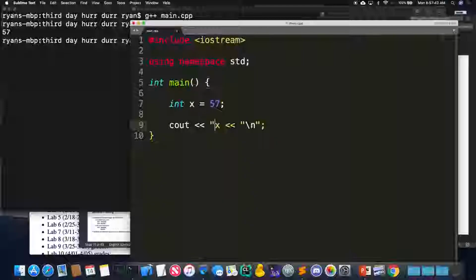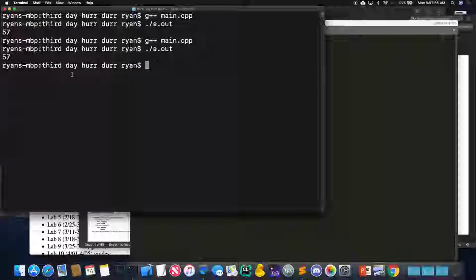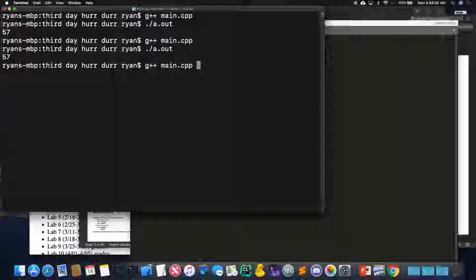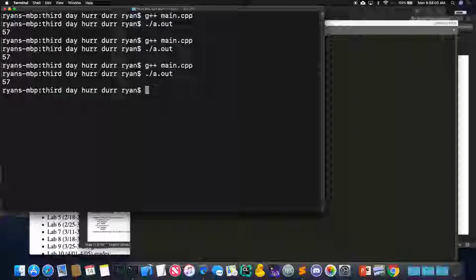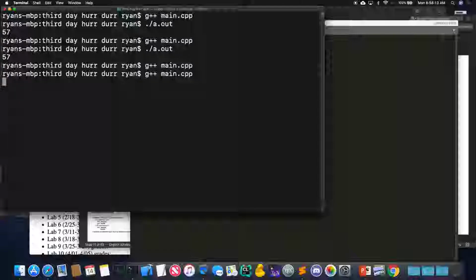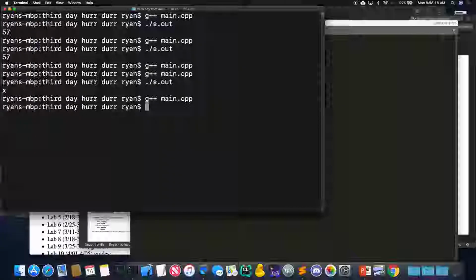The question was, what if I did this instead and put quotes around the x part? What does this print? X. How can I test to see if it works? Compile and run it. Okay, something's up. Who hacked into my computer? Yeah, that wouldn't work either. Okay, wow.